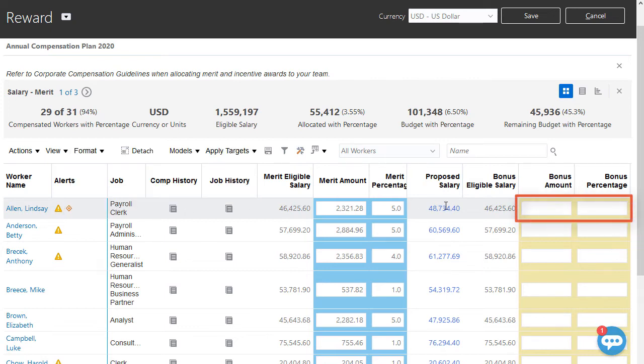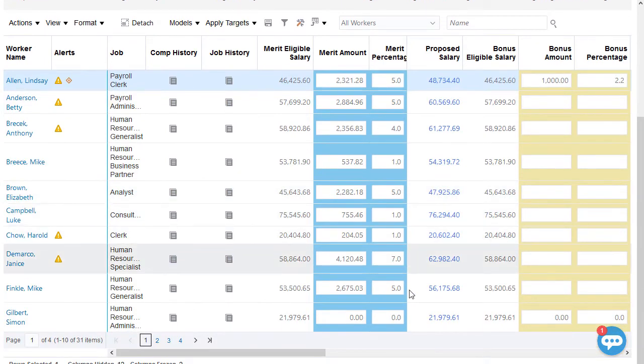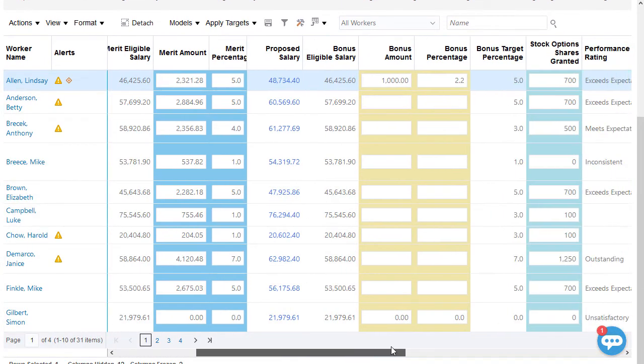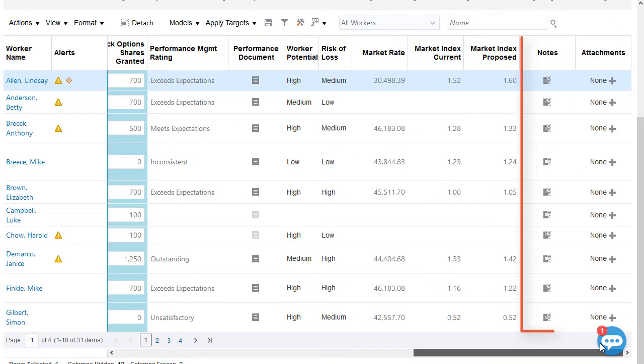Entering information on the worksheet is easy. In this plan, columns I can enter information into have been shaded so I can identify them quickly. When I enter an amount, the bonus percentage automatically calculates. I can also enter notes or attachments to help justify my entries to my approving manager.